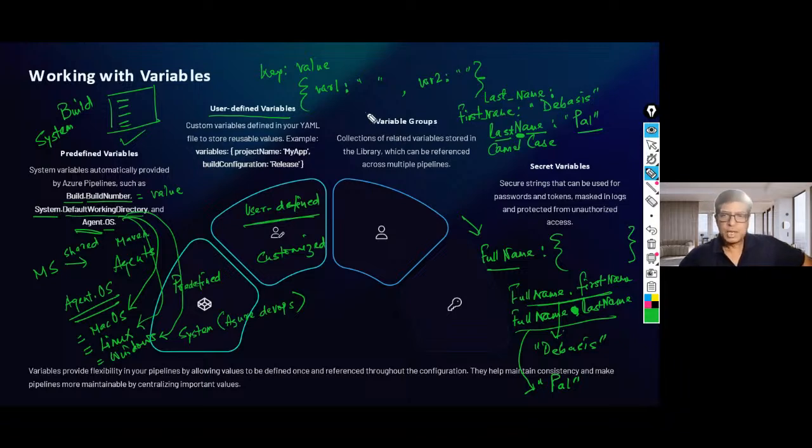Variable groups and secret variables. These are secret variables which are defined to store your passwords and tokens. If you want to mask something in the log, where a variable with a value is coming up in the log, you do not want it to show up. You want to mask it. You can define that whenever you define it as a secret variable. Okay. Any questions?